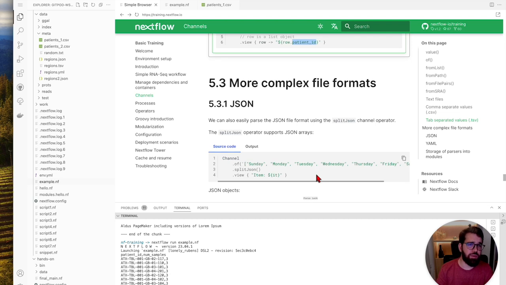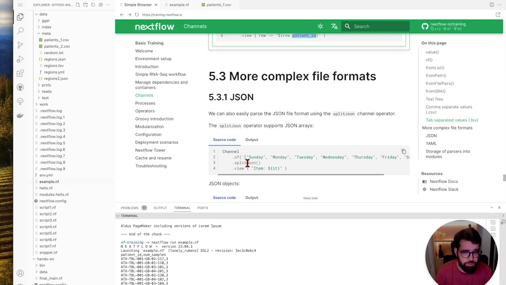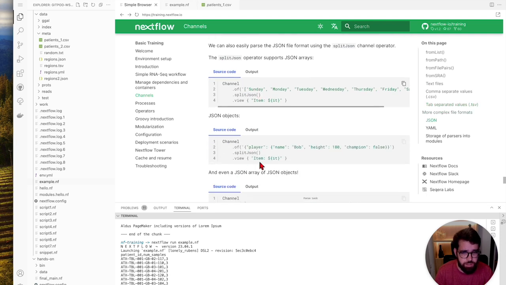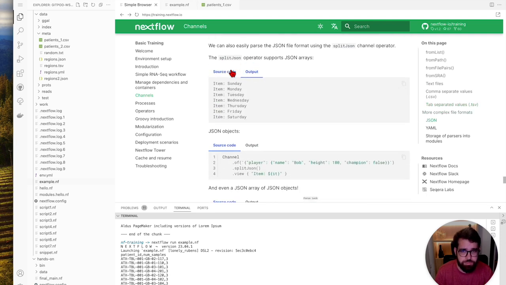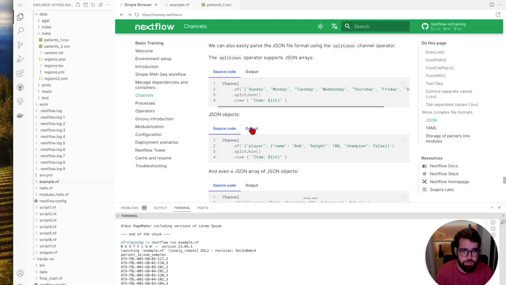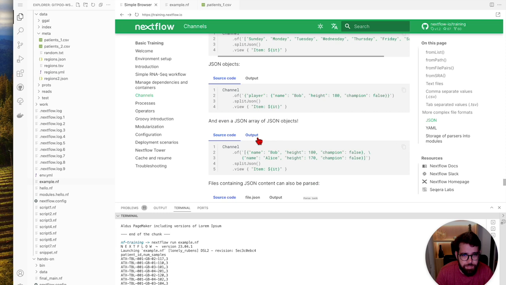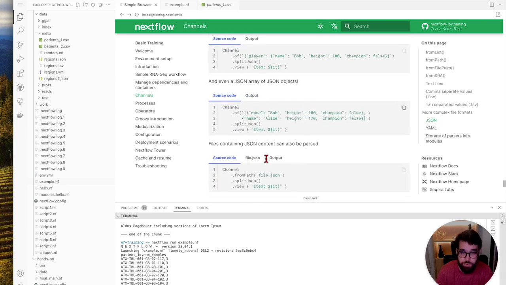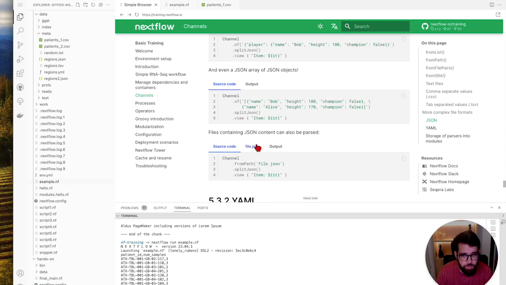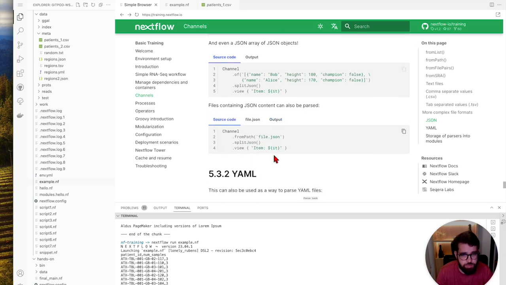There are also more complex file formats, like JSON. We do have a channel operator for JSON, which is splitJson. There are some examples here with the output. Again, I don't want to get into much detail here, because I think it can be slightly advanced for people who are just starting to use Nextflow programming. But you can, with calm, have a look at every JSON file, the output, and the source code with Nextflow to split that.